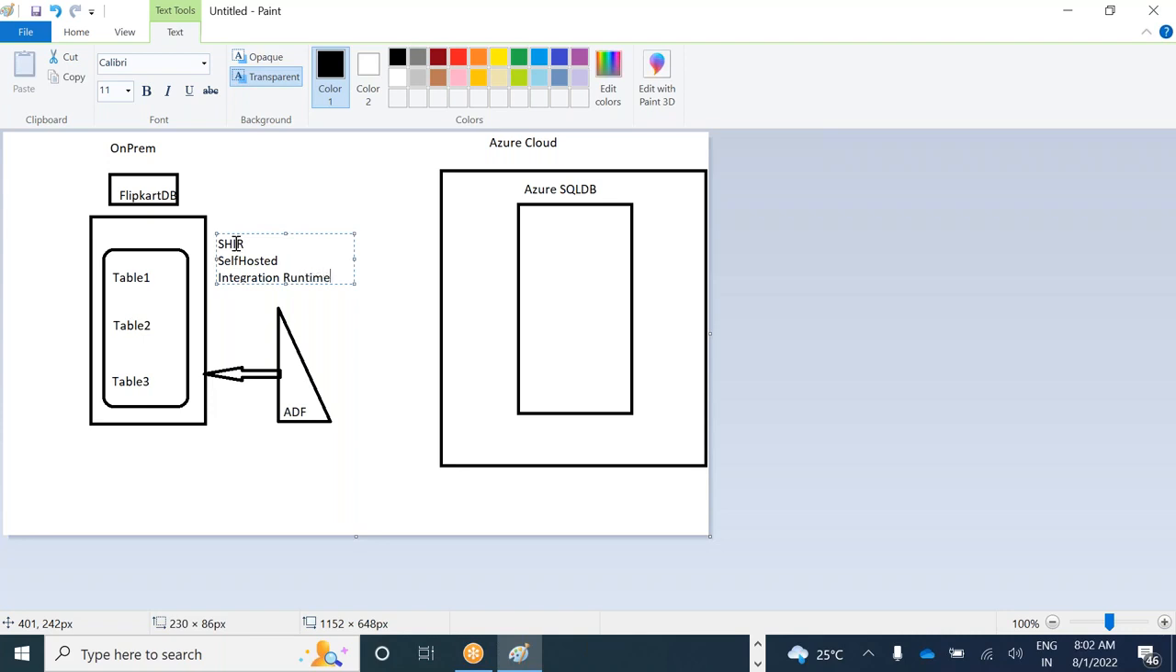Okay, so SHIR means self-hosted integration runtime. You have to install this self-hosted integration runtime, especially when you want to move data from on-prem to cloud, guys. This is the first step: you need to install the self-hosted integration runtime. How you need to install it, I'll show you. No need to worry. Just understand at a high level.